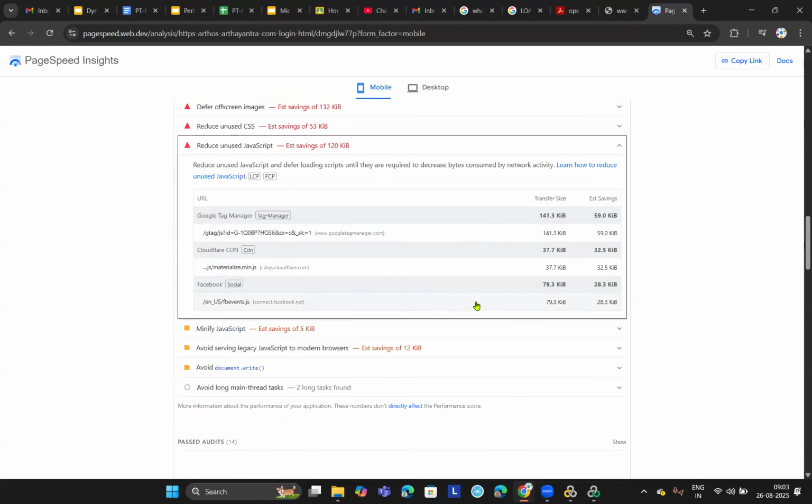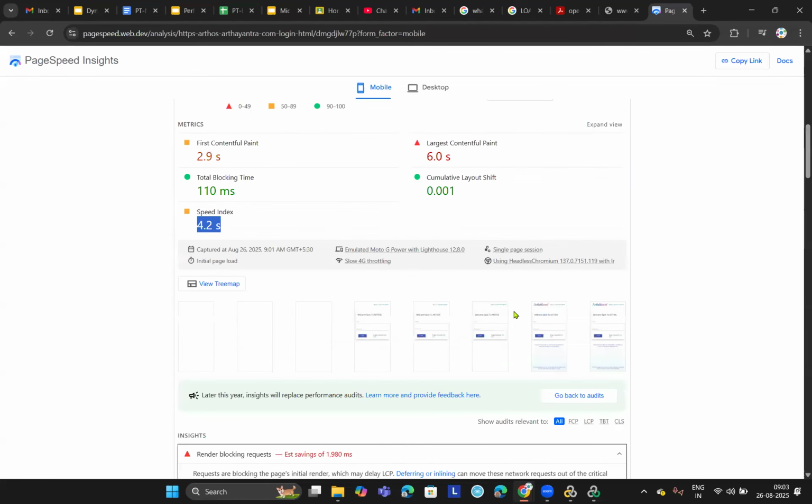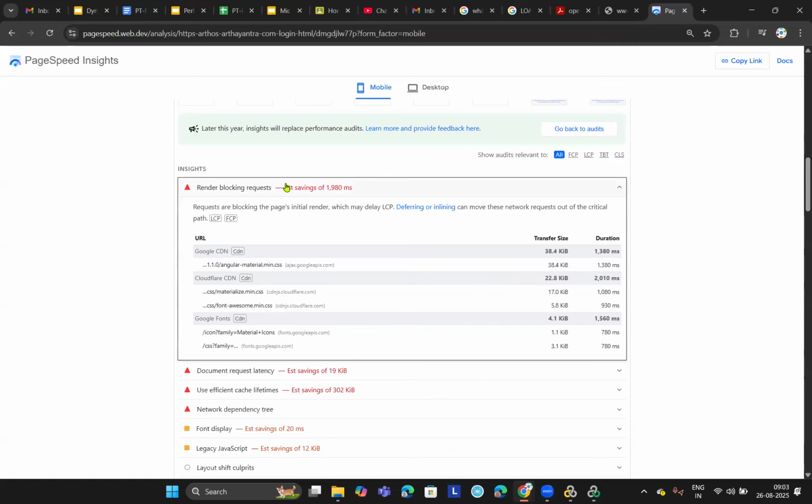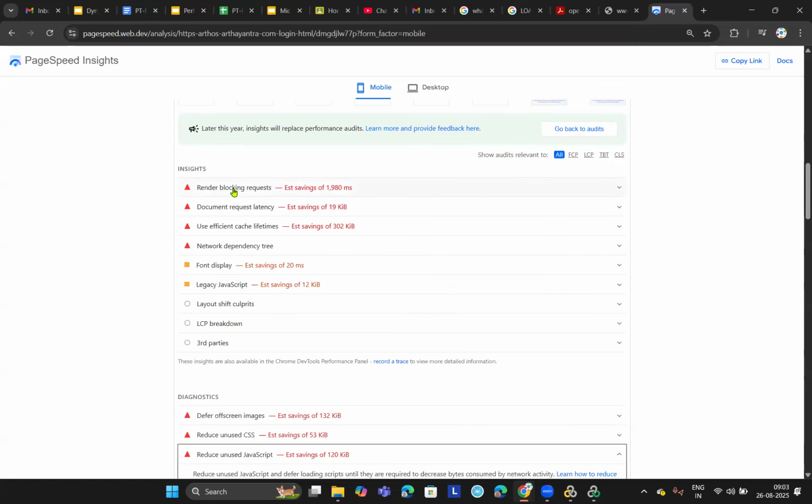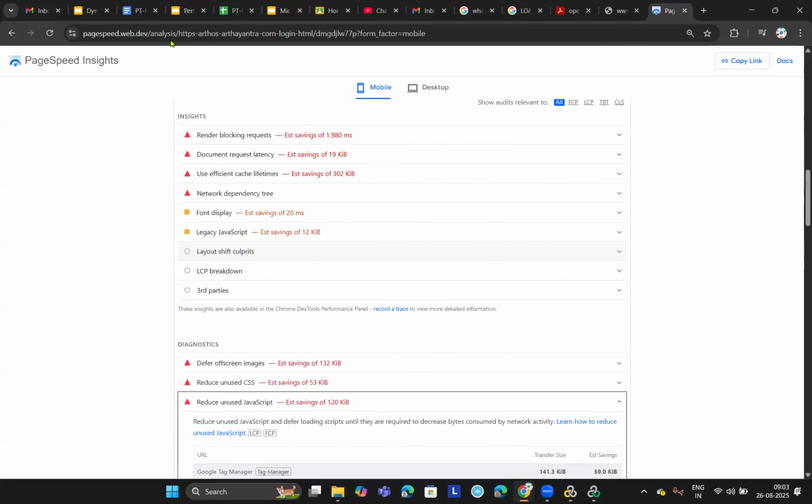So it is analyzing the page and giving the potential savings if we resolve this render blocking request. It can save 2 seconds. Observe here, estimated savings of 1980 milliseconds, which is nothing but 2 seconds. Response time will be improved by 2 seconds if this issue is fixed. Got it? So this is such a wonderful tool.